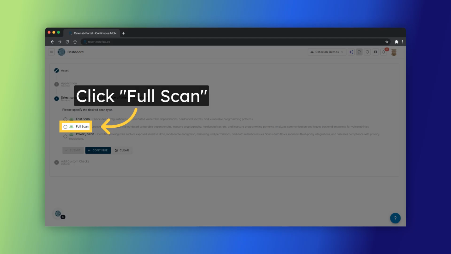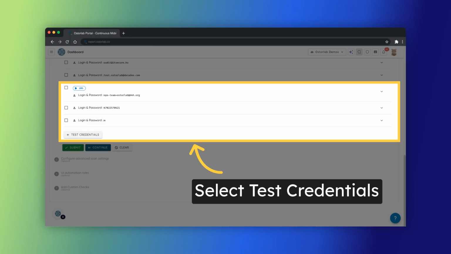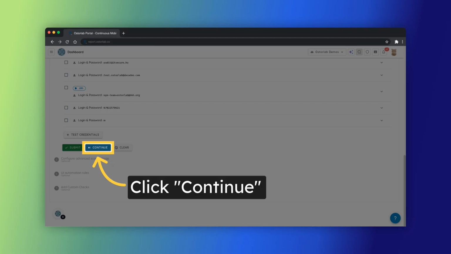Select the full scan option to thoroughly evaluate the security of your app against whitelisted domains. Confirm your choice to proceed by clicking Continue. Select the test credentials to use. This step is optional. Click Continue to proceed to the next step.